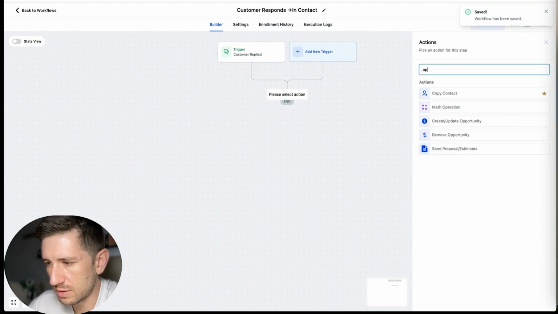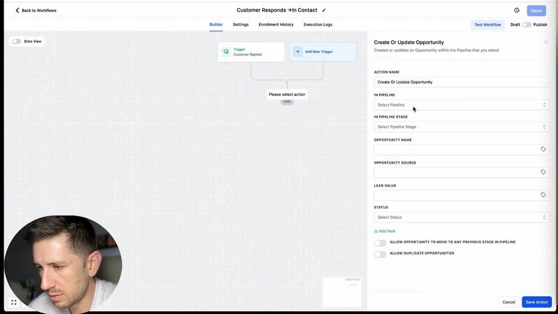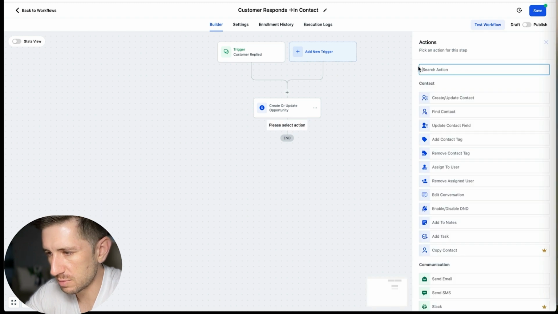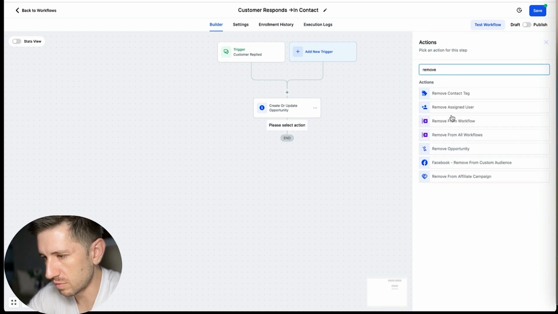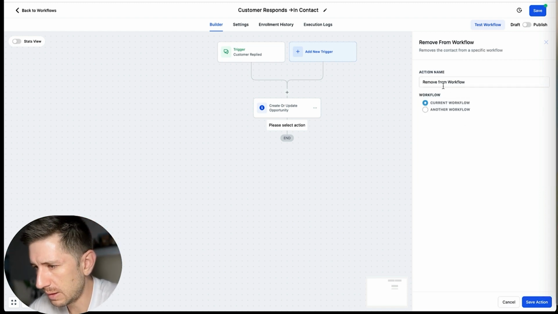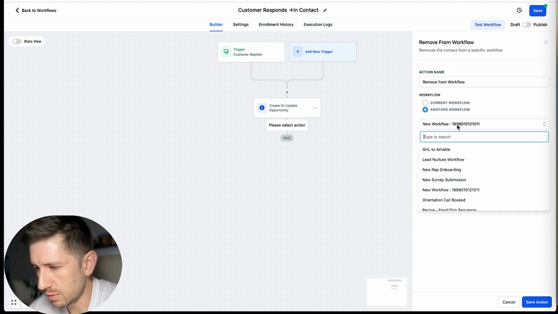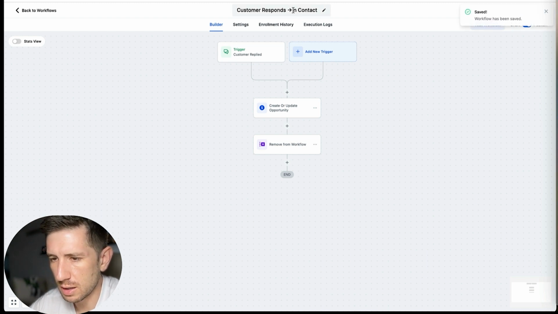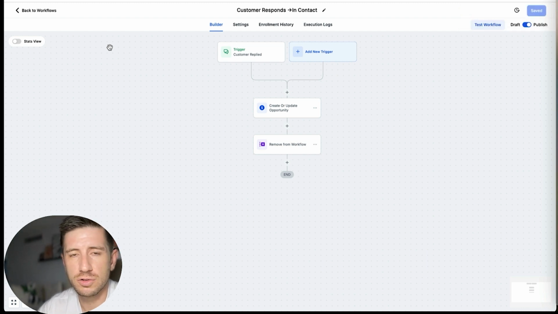And all we're going to do is go to Update Opportunity, Lead Nurture Pipeline, In Contact, and you know what? Just to be safe, let's do a remove from workflow as well, just in case the stop on response doesn't work properly. So let's remove from workflow, another workflow, and it's going to be the lead nurture workflow. Let's click Publish, click Save, and we are done. So that's it. That's how this basic lead nurture sequence works.